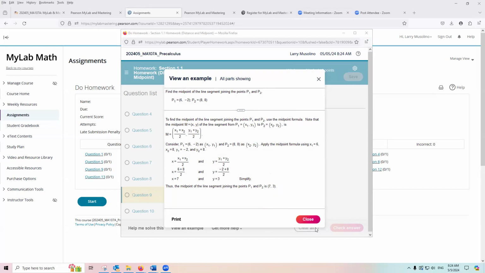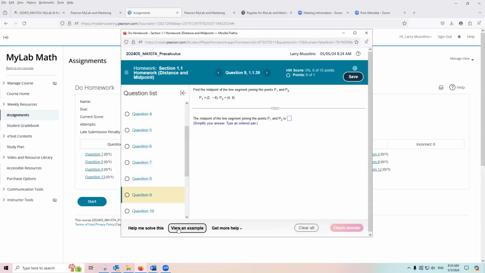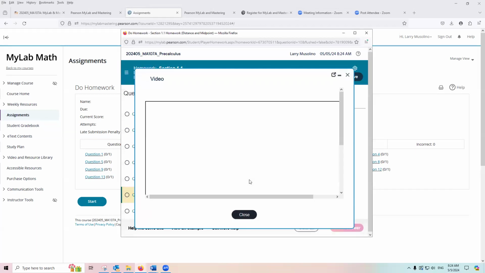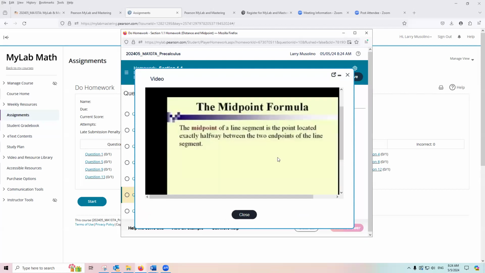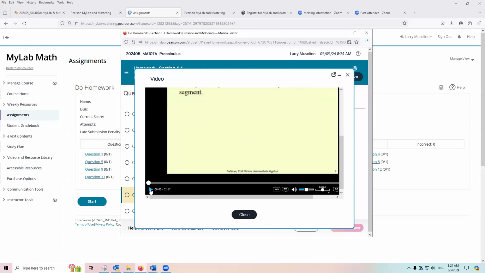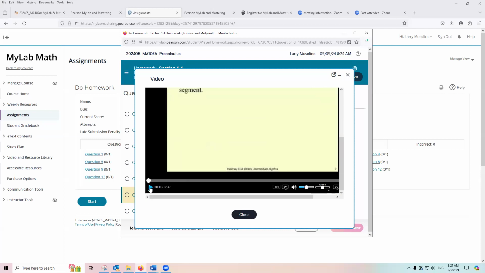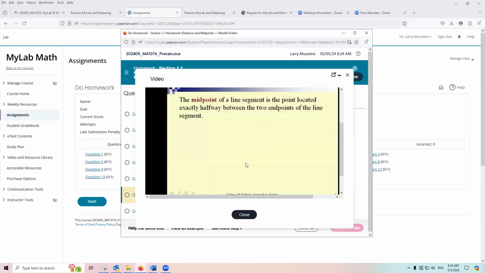Let me close that out then. Let me show you what the video might look like. So let's say you want to check out the video. And so here is an example where this video will show you. And notice this video is only about 2.5 minutes. These videos are short, and they will show you the midpoint of a line segment.